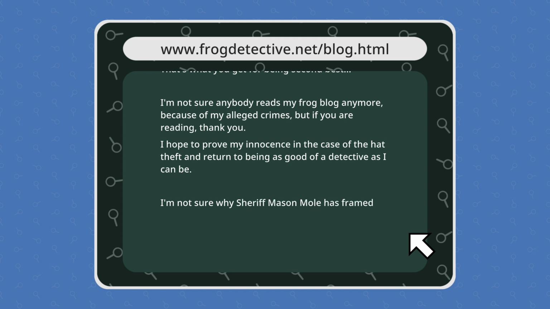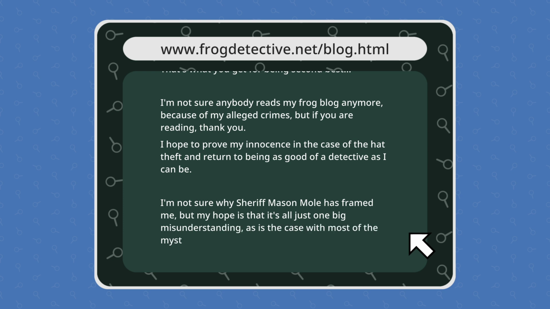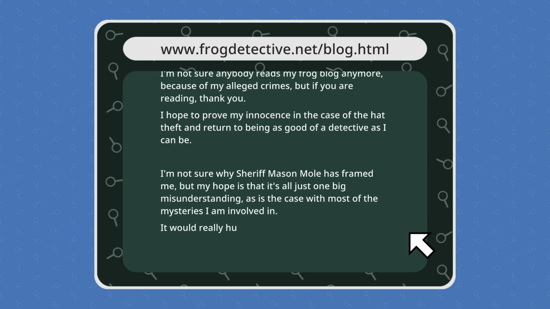I'm not sure why Sheriff Mason Mole has framed me, but my hope is that it's all just one big misunderstanding, as is the case with most of the mysteries I am involved in. It would really hurt my feelings to know that he did this on purpose.